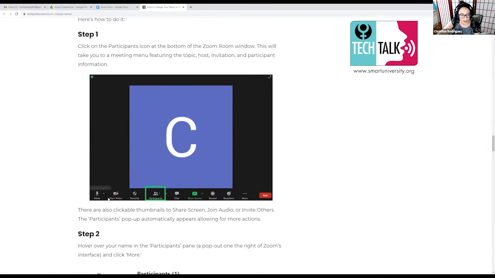Yes, these icons at the bottom: mute, start video, security, participants, chat, share screen, record. Some of these you might not have for your settings, but you will always see participants and chat. And those are things that you should just click automatically when you log into Zoom, just to be prepared for the chat and to be prepared to change your name if you need to.